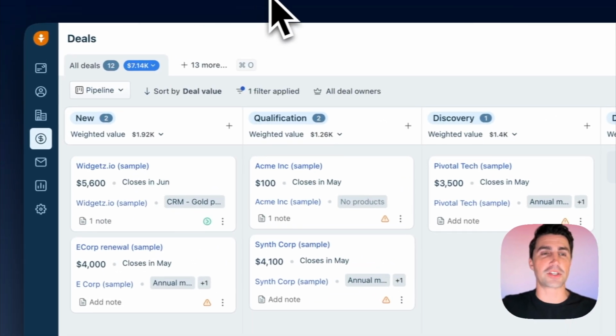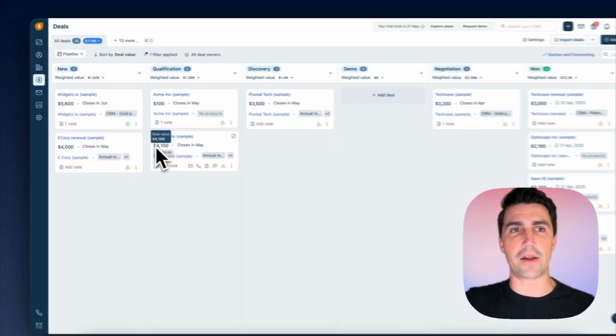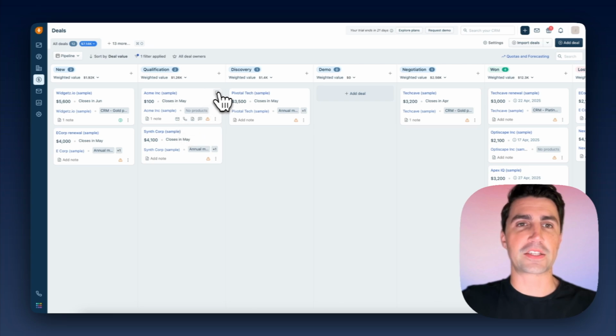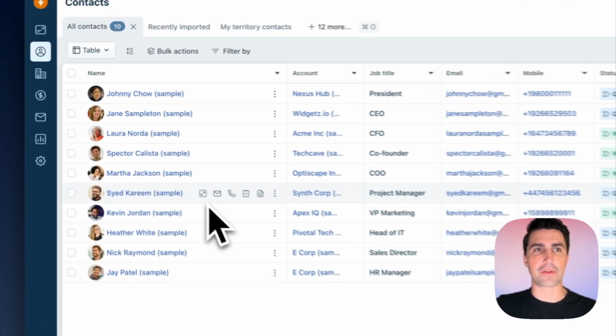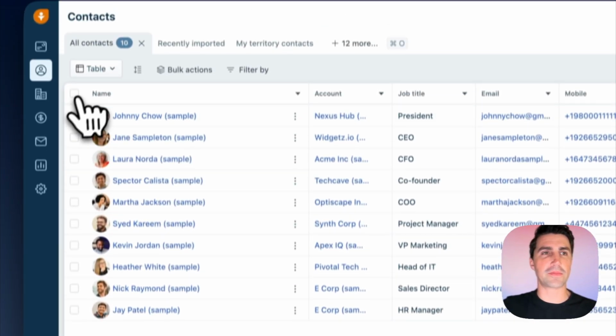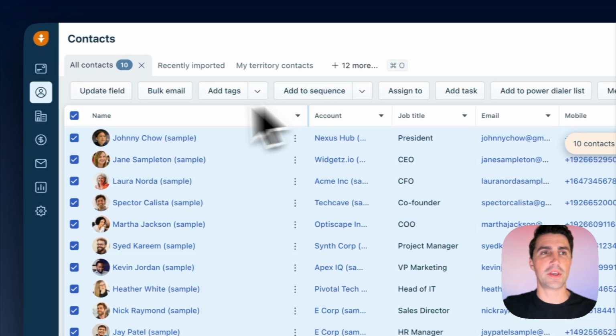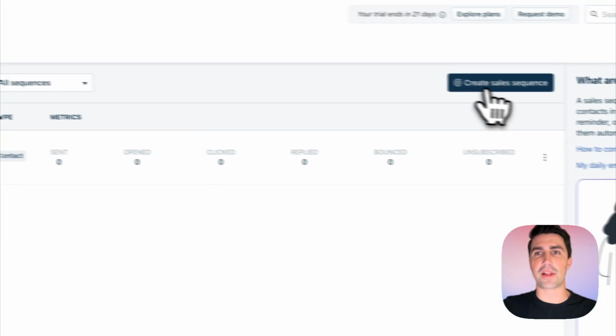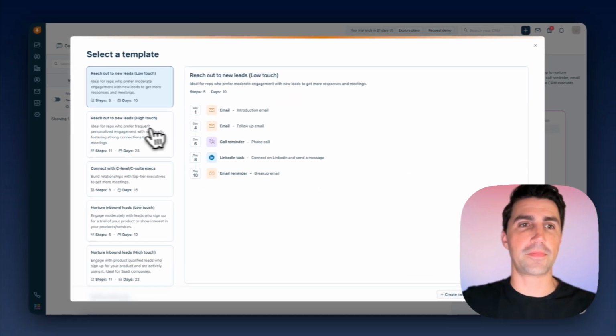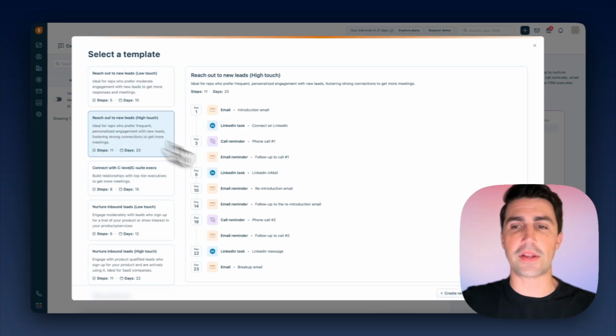Let's hop back into Freshsales here. So of course, they have this traditional layout. And of course, you can email from here and expand these deals, expand contacts, etc. But what do they do to help you run outreach? They do have some useful features when it comes to running outreach. You can add to sequences. And to build a sequence, we can go to conversations, go to sales sequences, and create a sales sequence. And you can look here, they have some default templates here. Let's go ahead and use them.